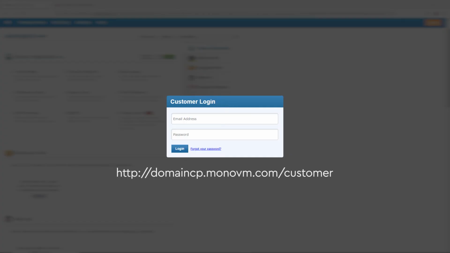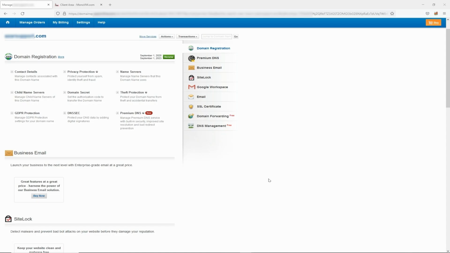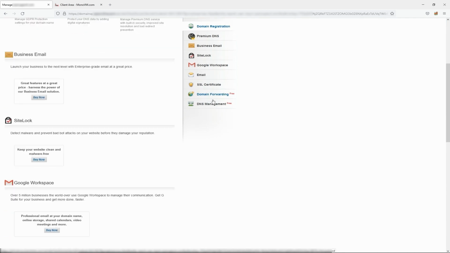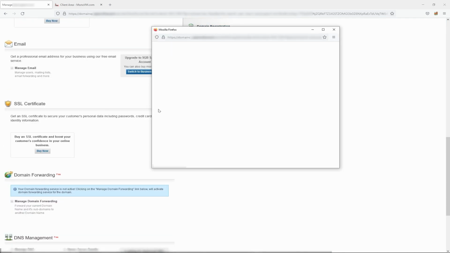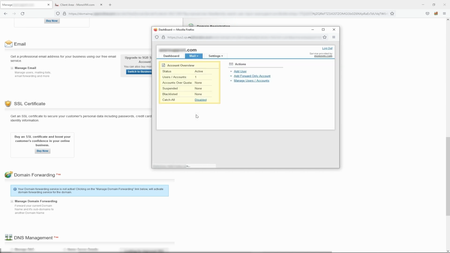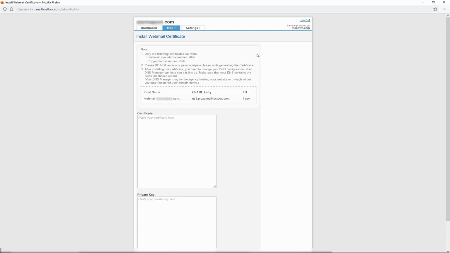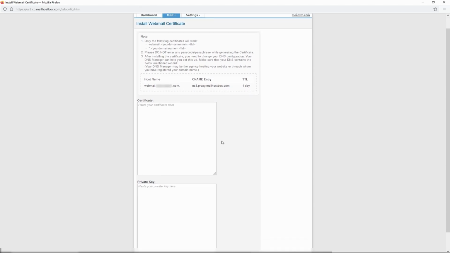You can easily log into your DomainCP using the link in the caption. Click on Email in your control panel. Then click on Manage Email. In the window that opens, click on the Mail tab and select Install Certificate. The Install Webmail Certificate page will open. Close this window for now.